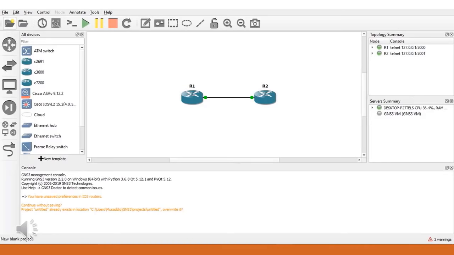So this is it for today, but in the future I'll come up with more videos, and we will start working on GNS3. I'll show you how we can import the IOS images in GNS3, and how we can integrate the ASA with GNS3, and we will do the basic labs of networking, probably CCNA or maybe CCNP as well.